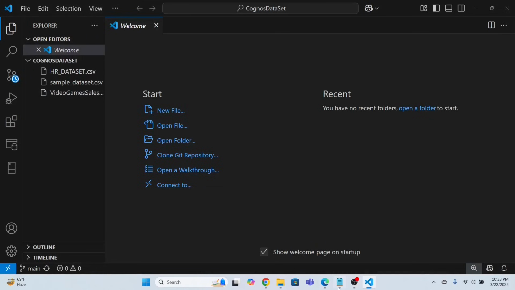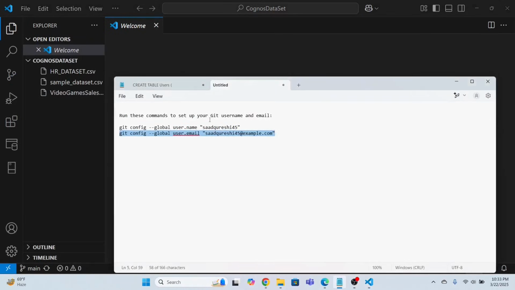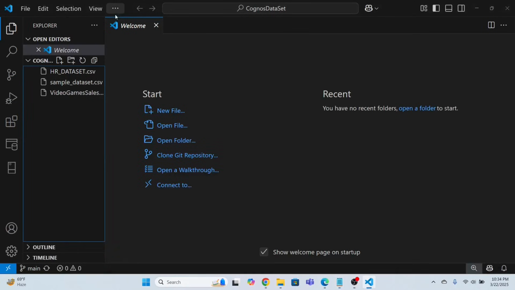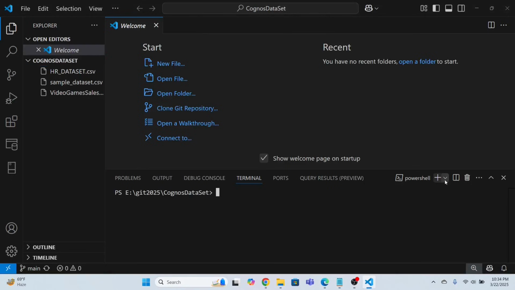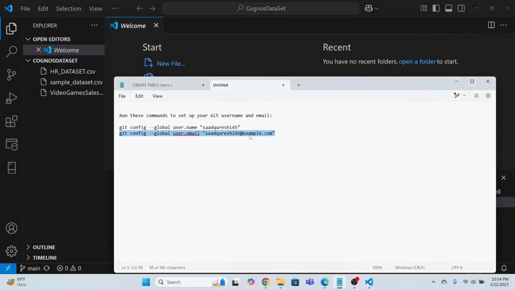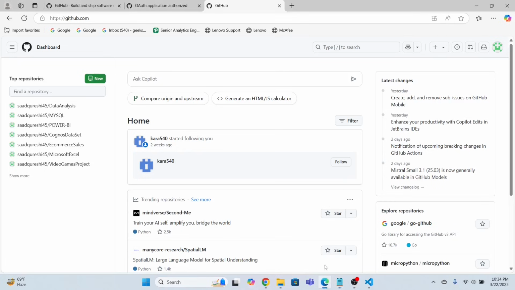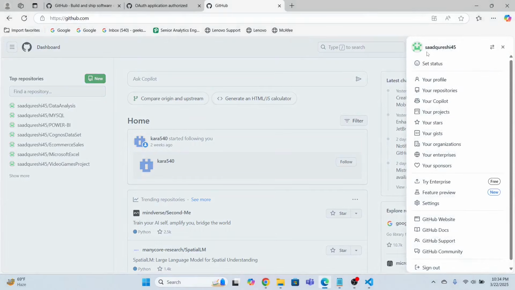The next step is to set up your Git username and email. In order to do that, you have to open the terminal, the command prompt from here, and type these commands. This one is my username and this one is my email. Let me show you my user.